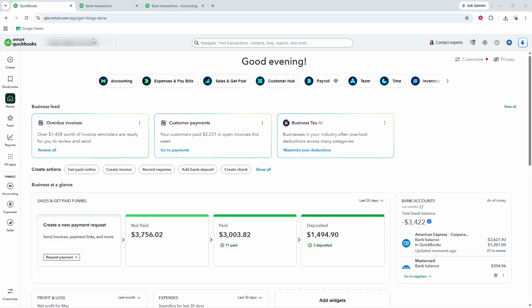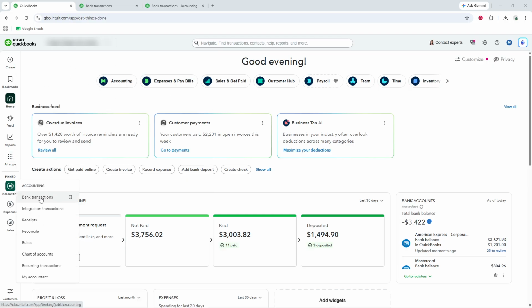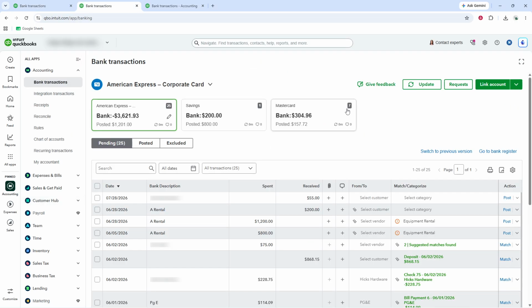To get started, sign in to your QuickBooks Online account. Make sure you're using the correct company file before moving ahead, especially if you manage more than one business account. Once you're logged in, go to Accounting, then select Bank Transactions. This is the main area where QuickBooks lets you manage connected bank feeds, review imported activity, and handle your banking connections. If you want to connect a bank account, click Link Account.